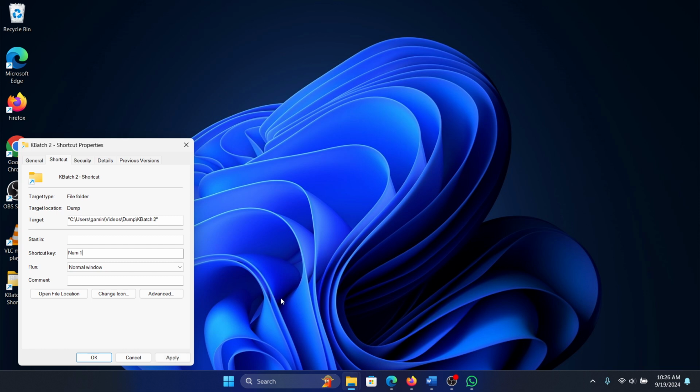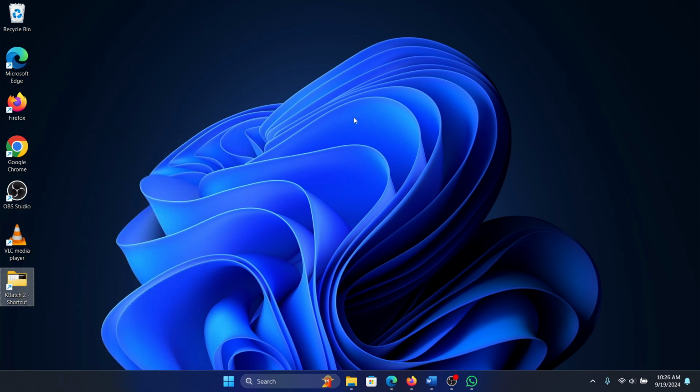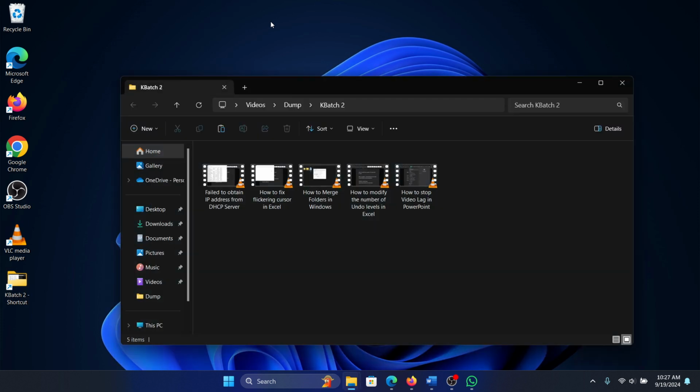It says num1. It means that the number pad 1 is the shortcut key, not the usual one, but the 1 on the number pad. Click on apply and OK. Now I will not touch the shortcut. See, my mouse is here. All I'll do is I'll hit 1 and it opens the folder. This can be a very useful trick.